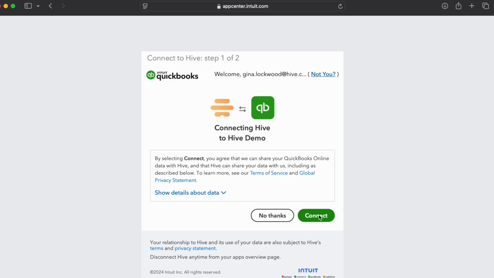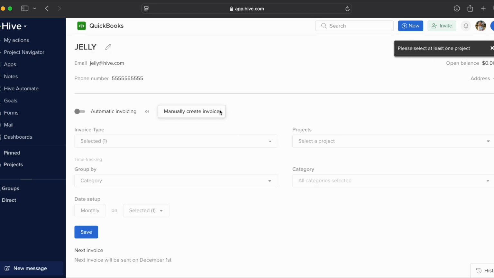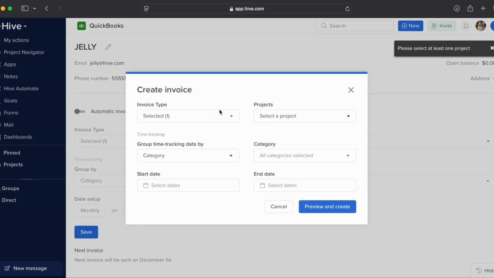Once you've connected your QuickBooks account, you'll see your list of customers. You can click on a customer to see the invoicing setup screen. You have the option to manually process invoices or set them up for automatic invoicing on a certain day of the month. For our example, we'll manually process an invoice so we can see what it looks like in QuickBooks.